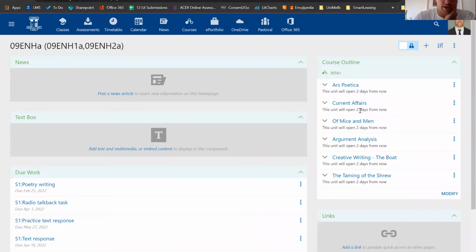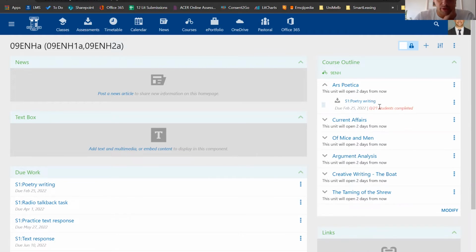So you can see on the right-hand side here, this is my class page now. It's jumped back. You can see it shows none of these units are going to open for another 2 days. Oh, I said next week, so 2 days, by Friday this week, so kids can see. I can still open it and look.